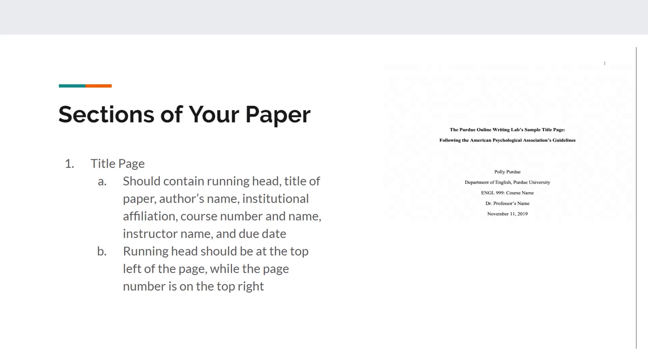Now we're going to talk about the sections of your paper. The first section is going to be your title page. The very first page should contain the running head, which is the title of your paper, the author's name, your institutional affiliation, course number and name, instructor name, and due date.